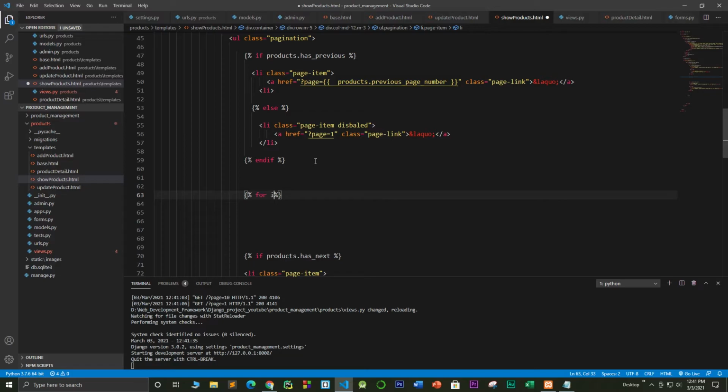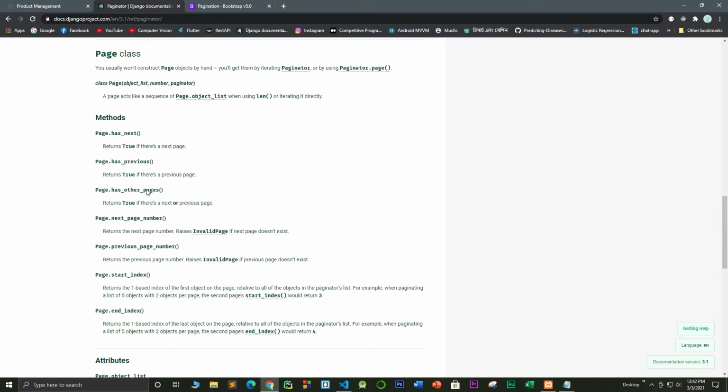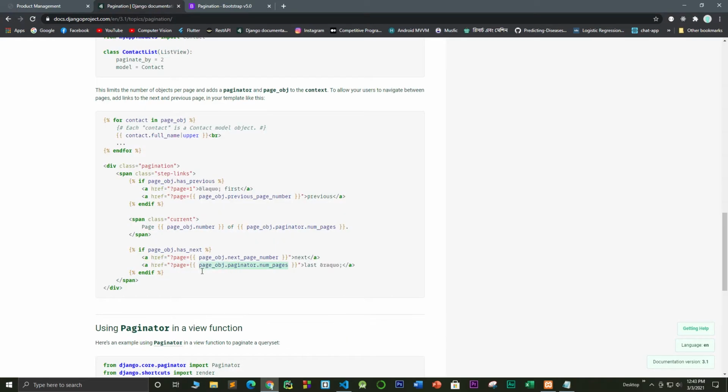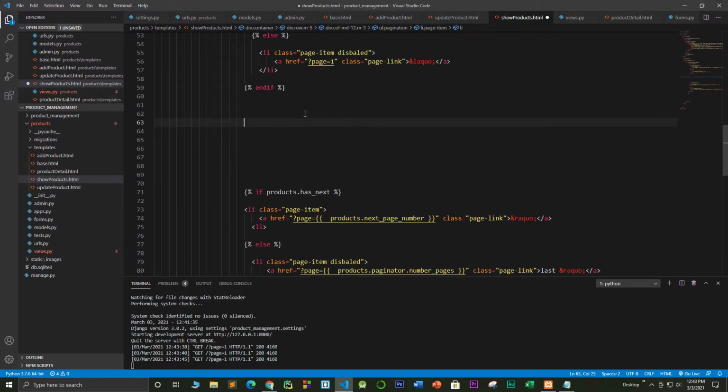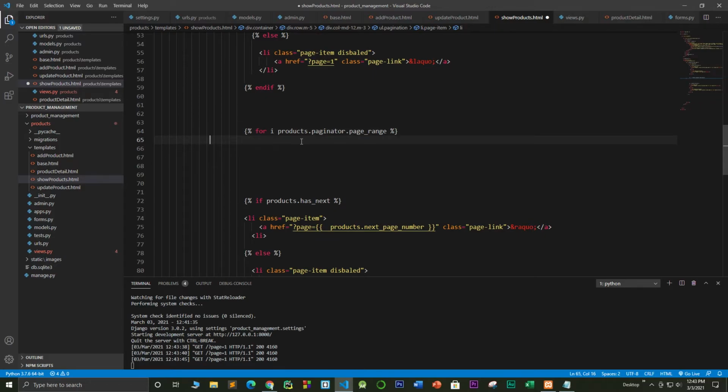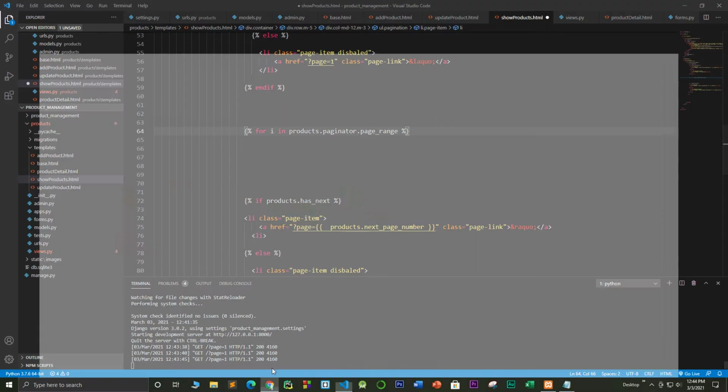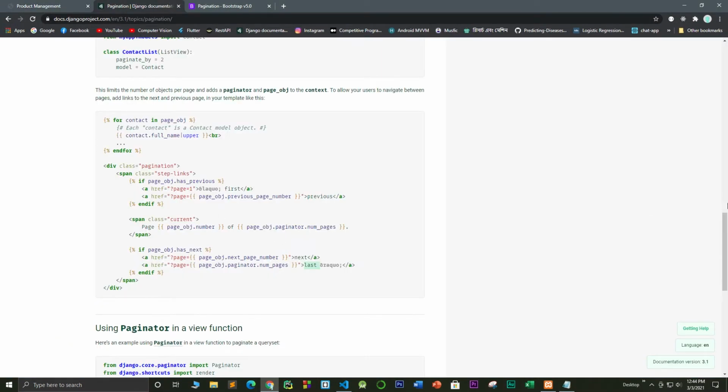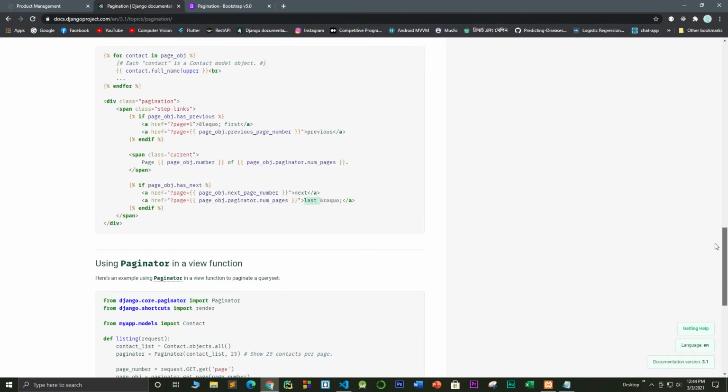So let me write for i in products.paginator.page_range. Let me get some information on what page_range is. As you can see, the page object's paginator gives the number of pages, including the last page. And we write this logic: for i in products.paginator.page_range. So we need to know about the page range. Let me find that page range.